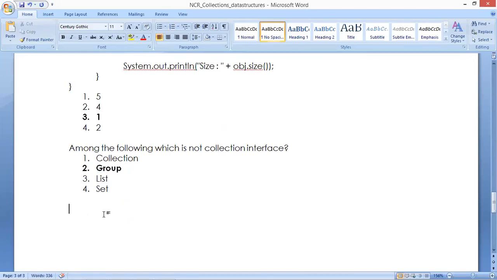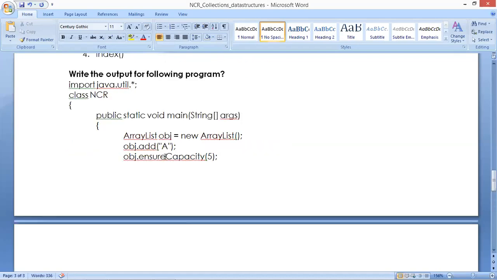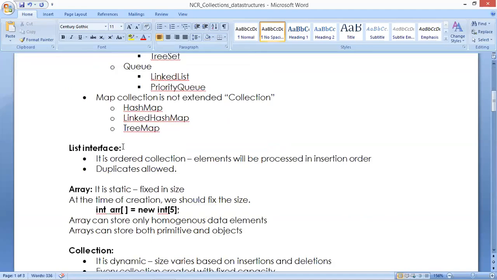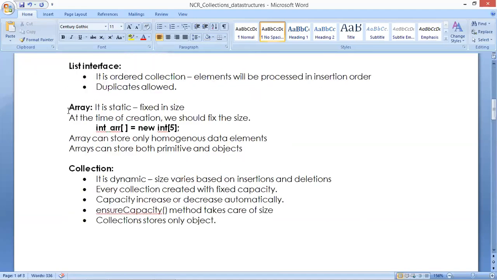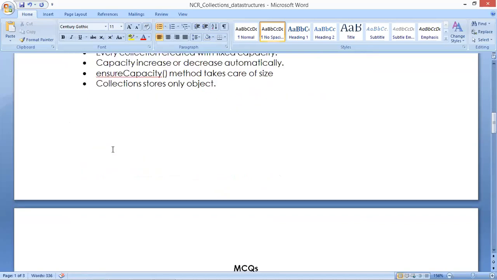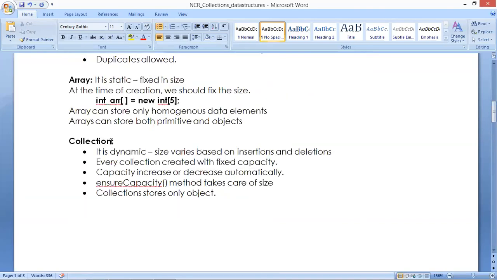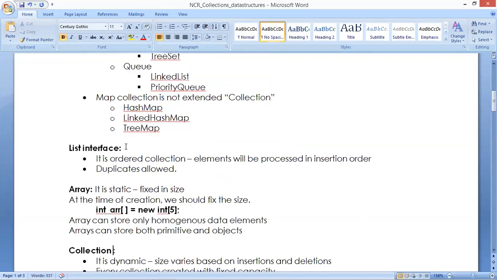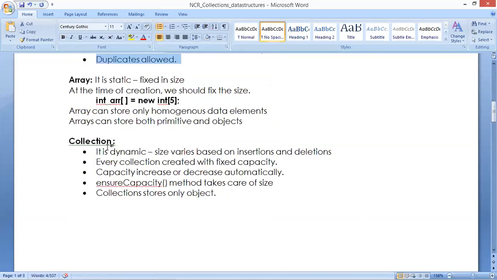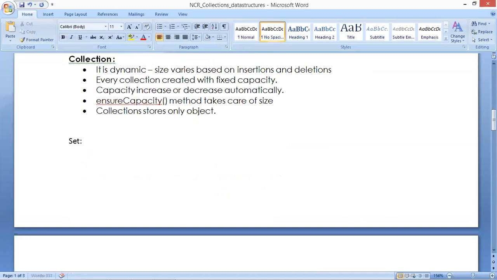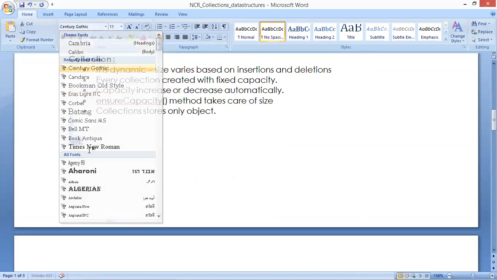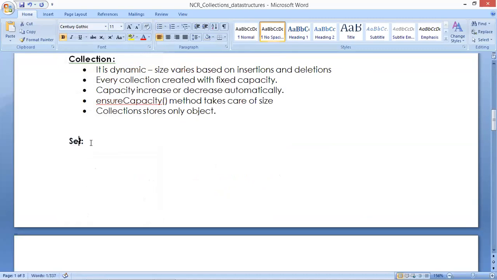Next one. See, here we discussed list, array, and collection. Collection means simply here we make it array list. It's not a big thing. Anyway, here that list interface is there. It's ordered and allows duplicates. Now suppose if you take set. Set is not an ordered collection. I mean, it doesn't allow duplicates.